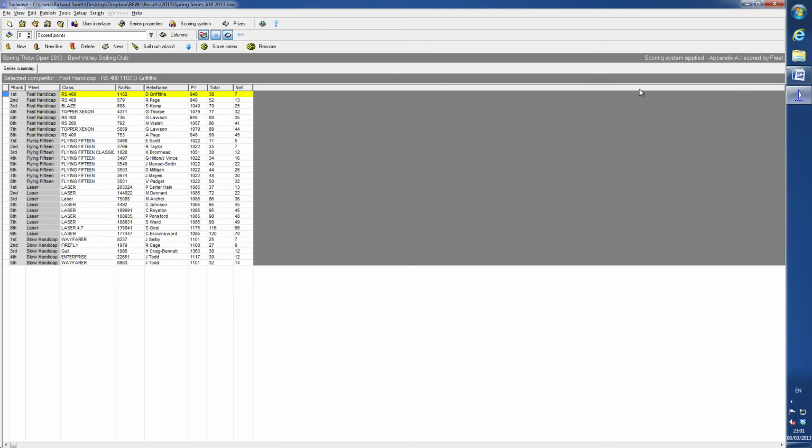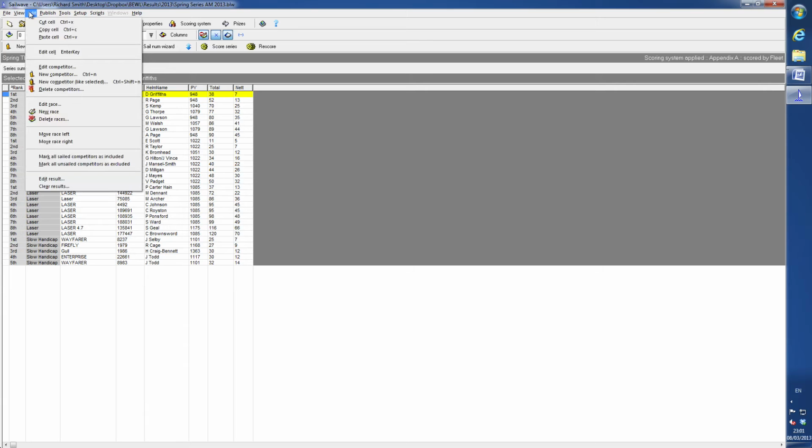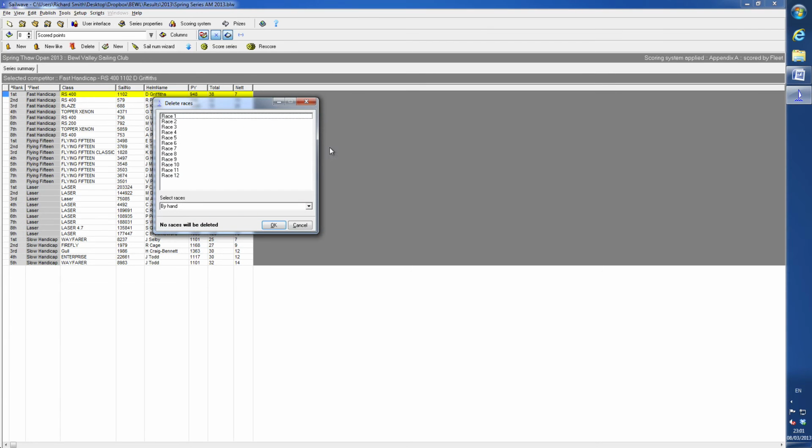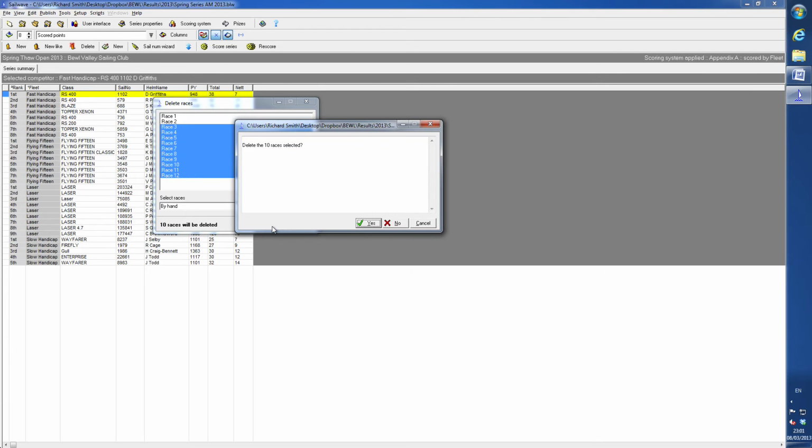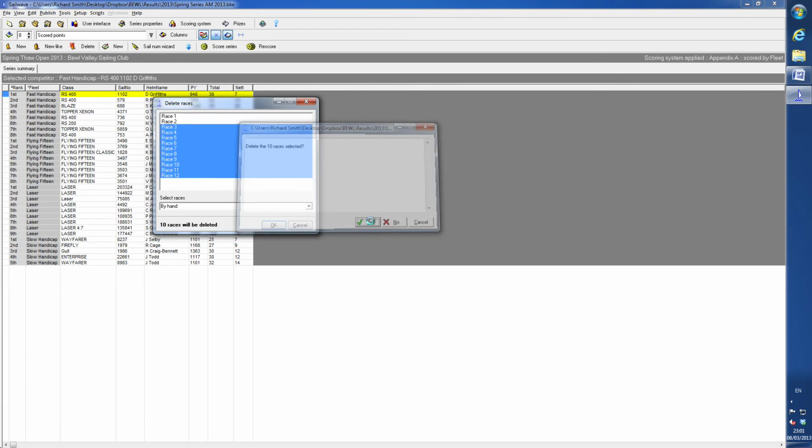I also want to get rid of 10 of those races because the first batch of results will be just 2 races on a Sunday morning, so I want to have 2 races all set up so I can enter my results, but I don't want all the others because it means editing a lot later on. So I'm going to go to Edit again and go to Delete Races, and by clicking on race 3, which is the first of the ones I want to get rid of, and holding down the Shift key and clicking as you go down, it will select the number of races that I want to get rid of. So I'm just going to click OK to that. Delete the 10 races selected. Yes, I will. Thank you very much.